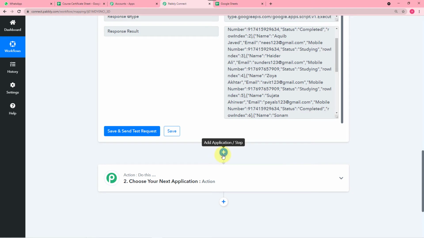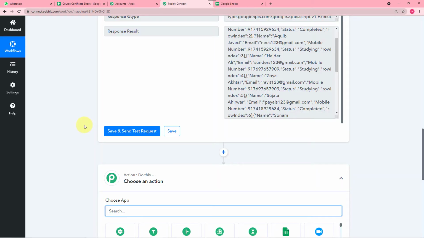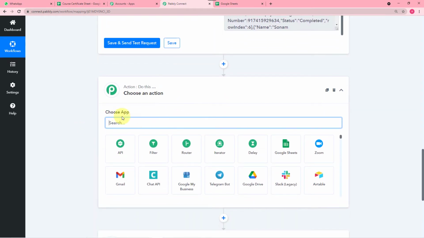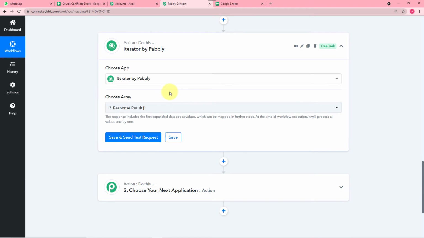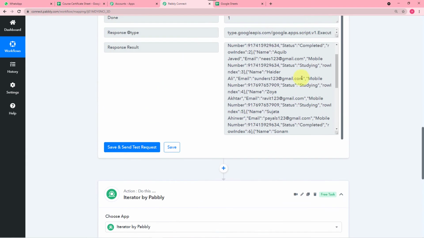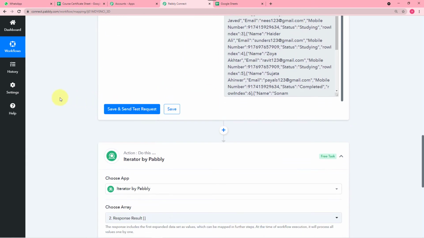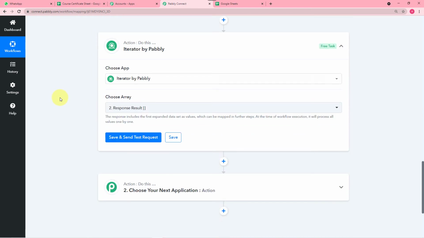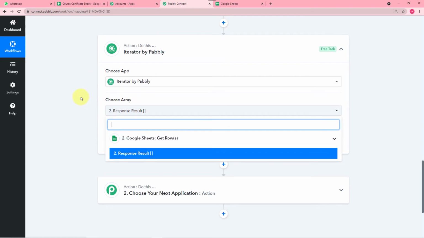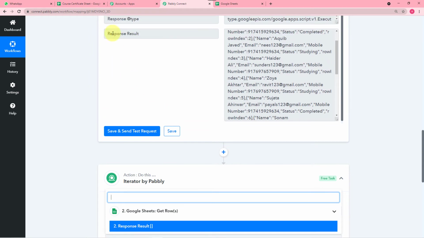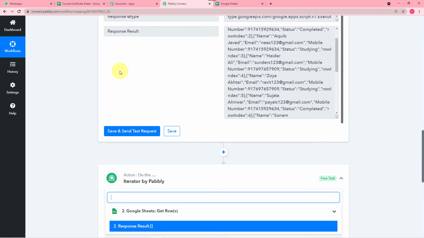I'm going to click here on this plus icon, and from this choose app I'm choosing the function which is iterator. So this is iterator by Pabbly. What iterator will do is segregate this array data into row by row format. Let me show you. When I selected this iterator by Pabbly, it is asking for choose array. So here you have to choose this response result array. This is the response result array we have, which we want to segregate.